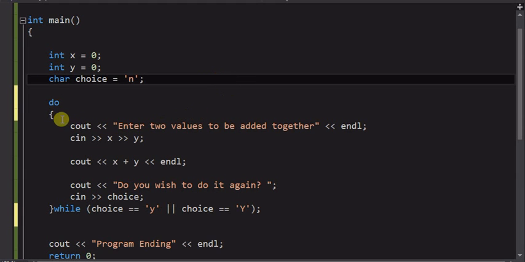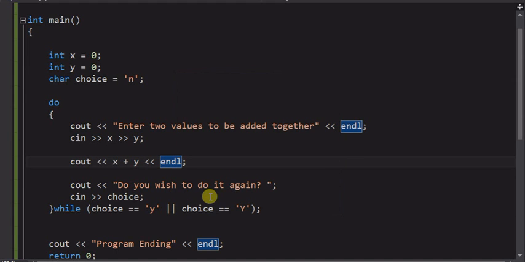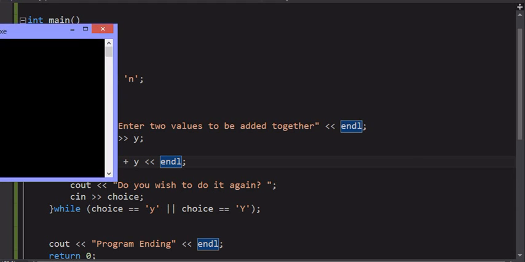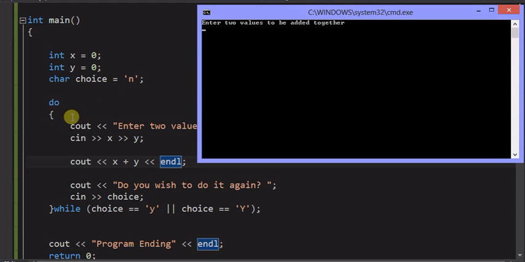Now the difference between the do while and the while is that the do will always execute the code inside the loop at least once, guaranteed, because the condition is tested at the end. This is still N, meaning the condition is already false when the program starts, but it will execute the code at least once. So let's go ahead and run that now. And there's the window, and you can see it's running the code inside the loop, even though choice is currently an N.